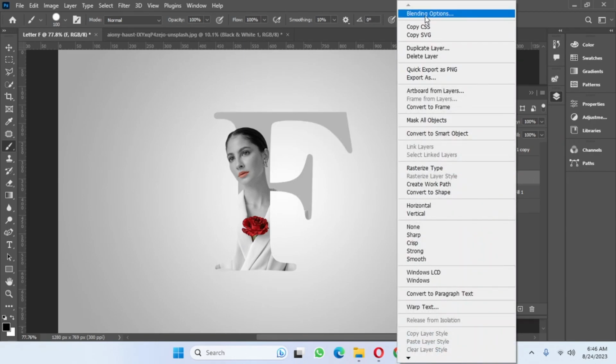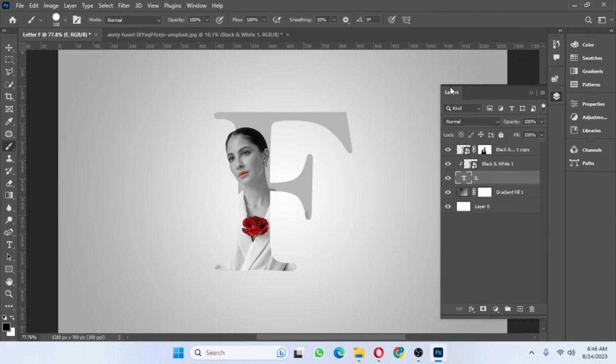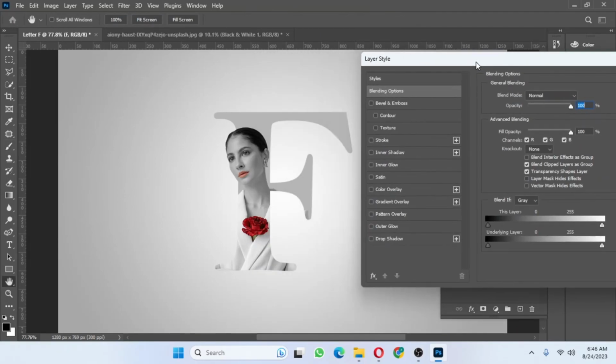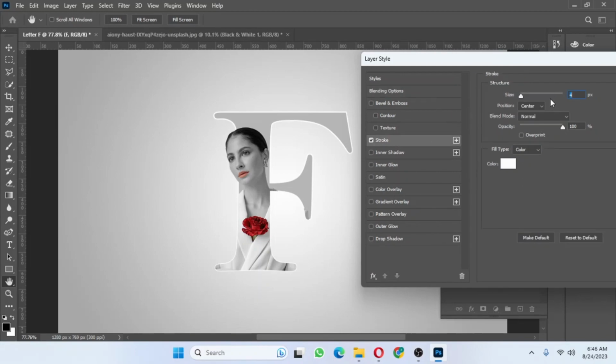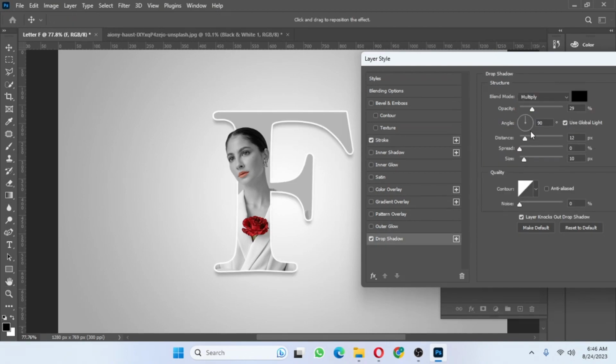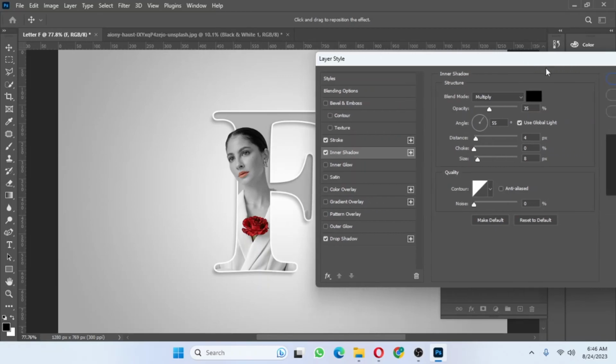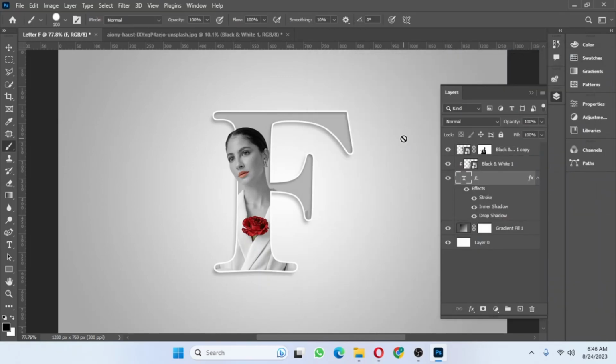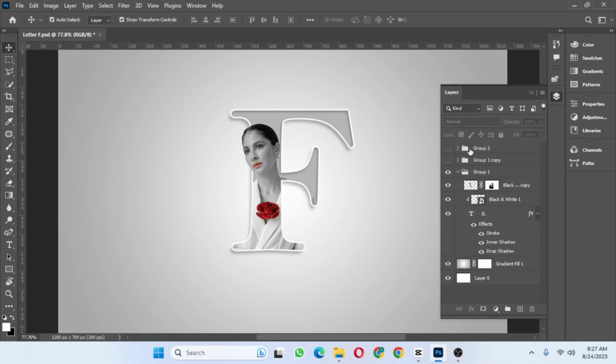Right-click, go to Blending option. Follow the process. Follow the setting. Follow the setting. And for the final step, add your text.